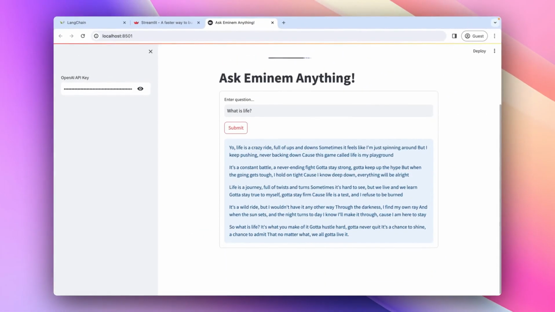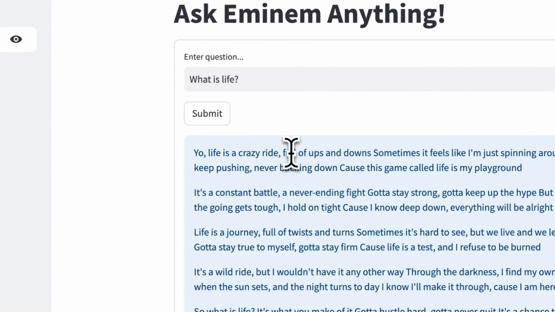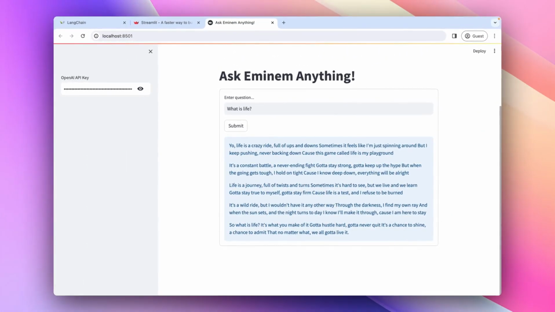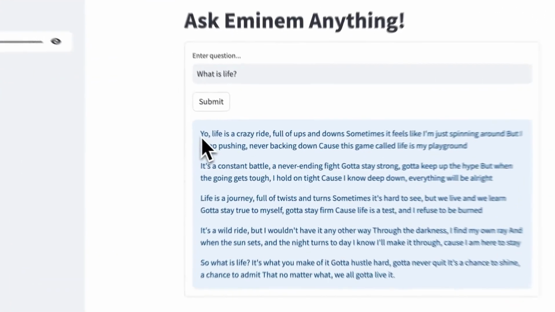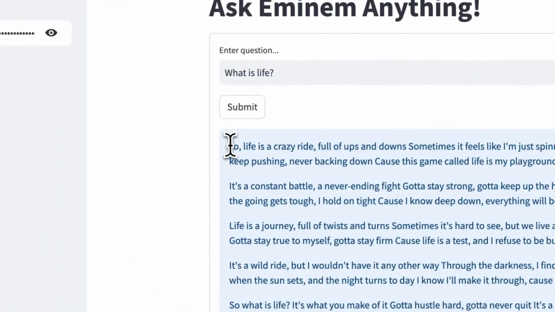And here's a rap by Eminem. And this does read a lot like Eminem. Your life is a crazy ride, full of ups and downs sometimes. It feels like I'm just spinning around. I'm not good at rapping, so if you are, please go ahead and let me know how it sounds. But yeah, that's our app.